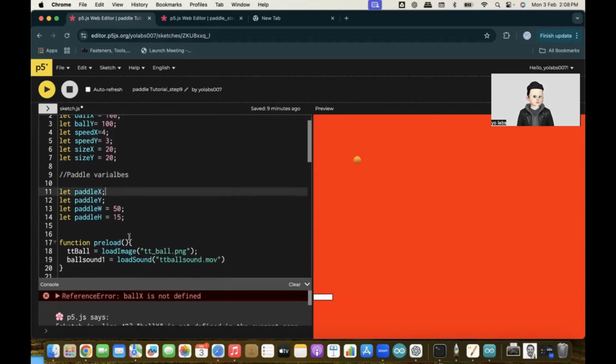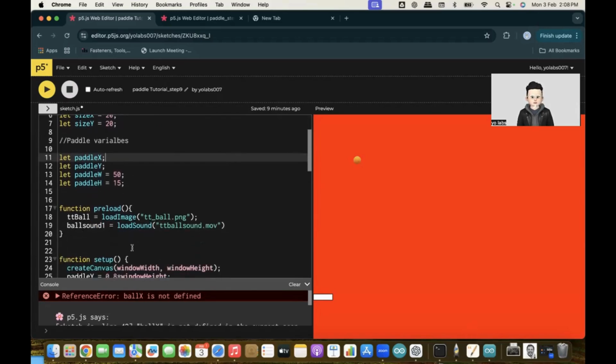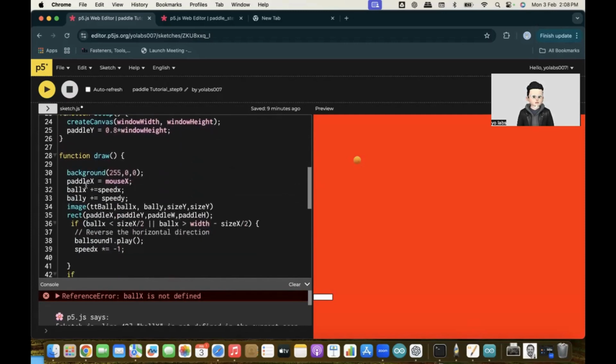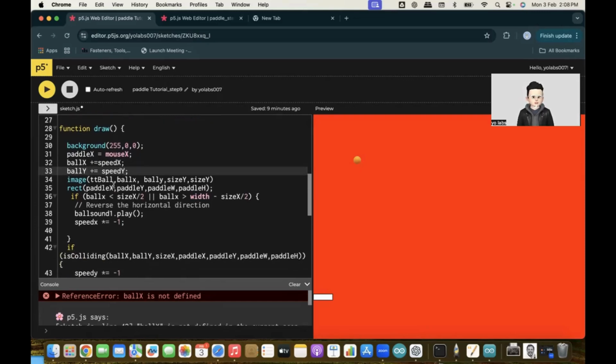Now, quickly, let's go everywhere and correct it. Wherever it is, nothing is there till now, nothing is there till now. Paddle X already corrected. Ball X, let's make it capital. Speed X also, let's make it capital. Speed Y also, let's make it capital. Speed Y, let's make it capital. Then, oh my God, so many places, but it's a good idea. Keep doing it. Don't worry.